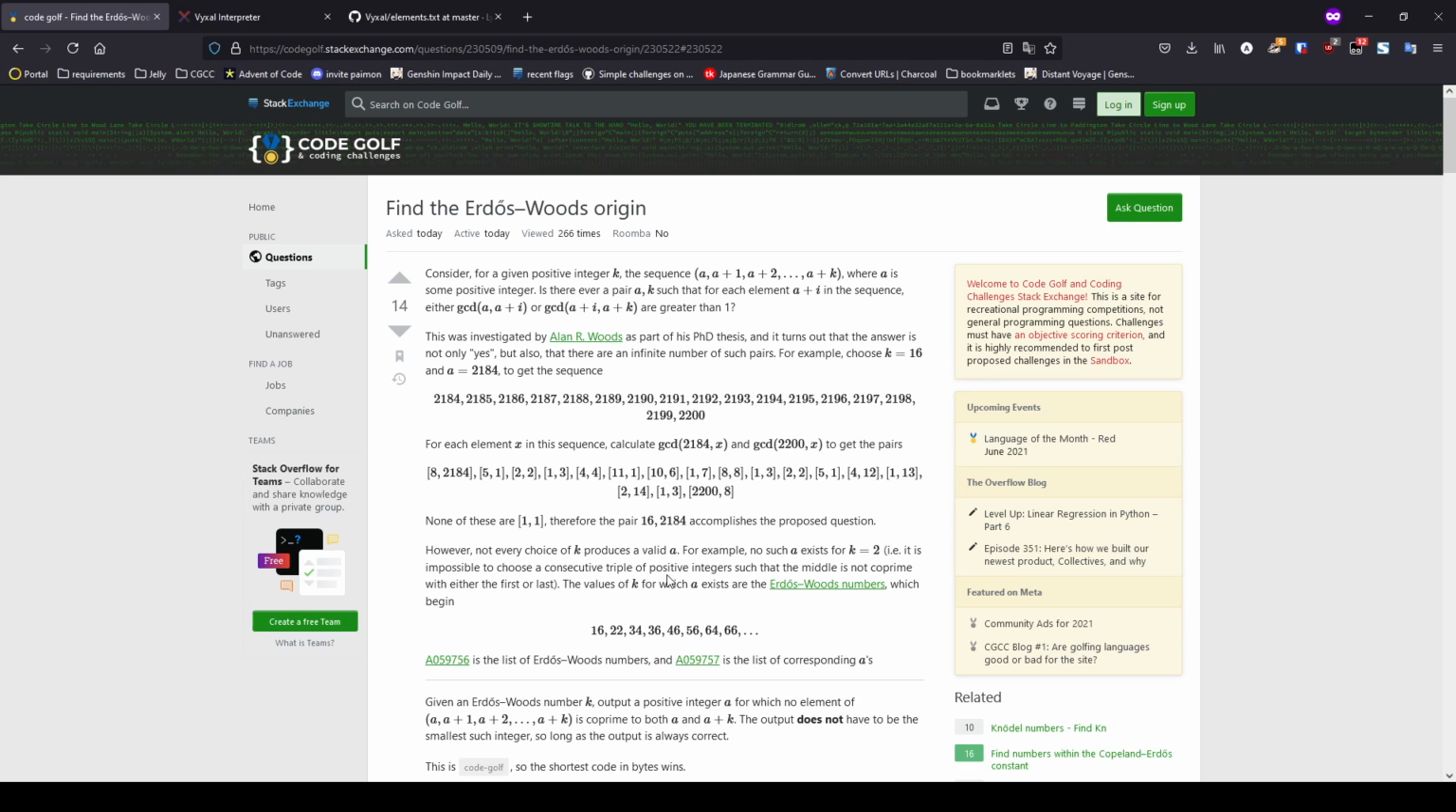For example, if you choose k equals 16 and a equals 2184, for each one you can calculate the GCD with a and a plus k to get a bunch of pairs of GCDs, none of which are 1, 1.